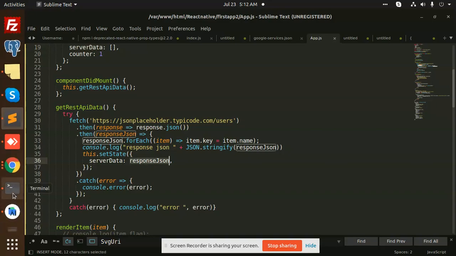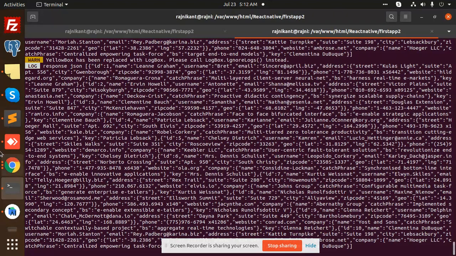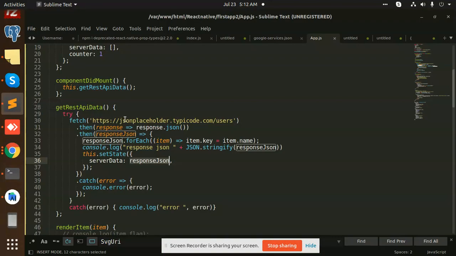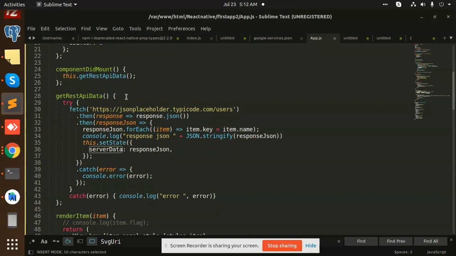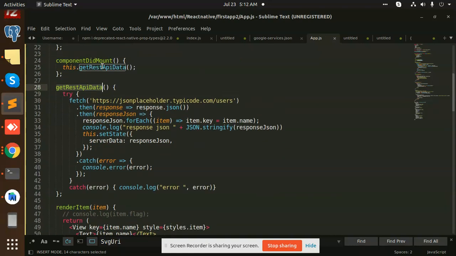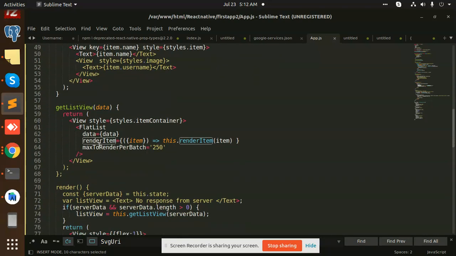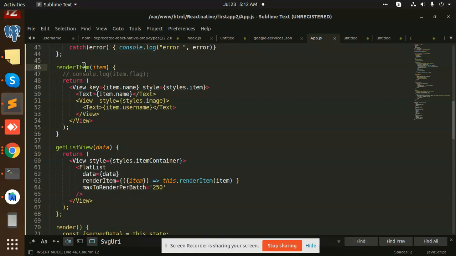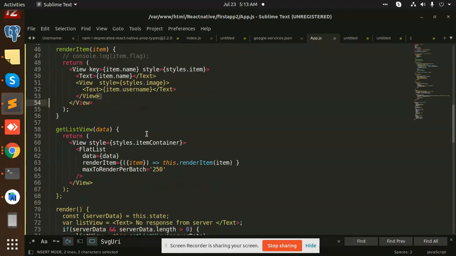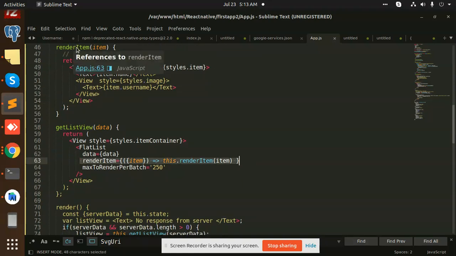You can see the data that I am getting from this API call, and I have set this in the state, right? So all the data is in the state, and this is an array. When we call this get rest API data function, the API is hit and the data is set in this state. When we try to render the item, we are using a FlatList, and we are sending the data to it. In renderItem, there is a method where we return a UI with the name and the username. So this renderItem method renders that component and shows the data accordingly.